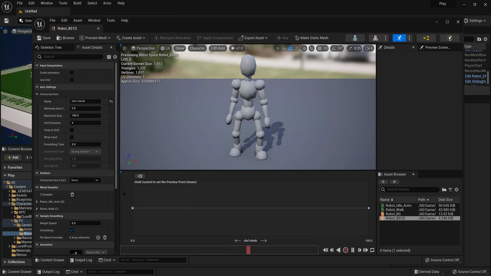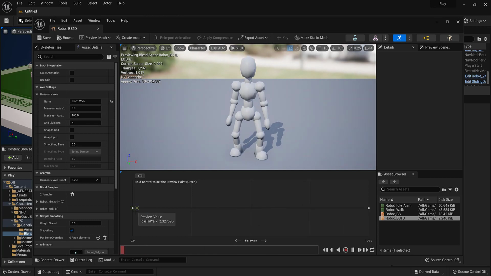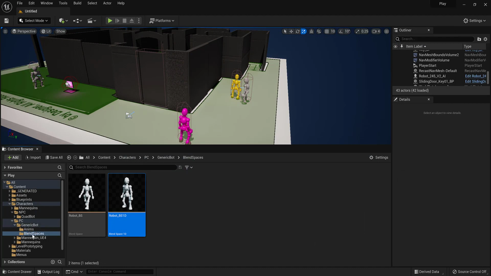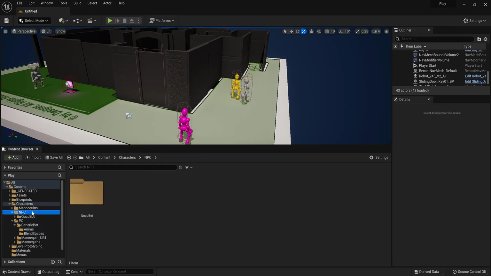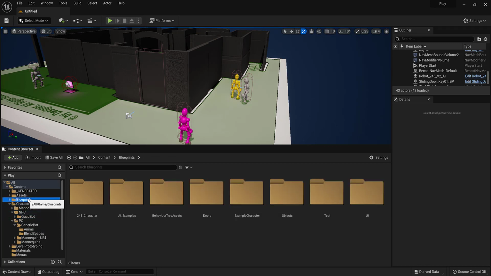And just as a refresher, here's our 1D. So if I hold Control and I go to the right, you can see our character's walking, and here's our left. So let's go ahead and close that out, and let's go back to NPC and in our Quadbot.